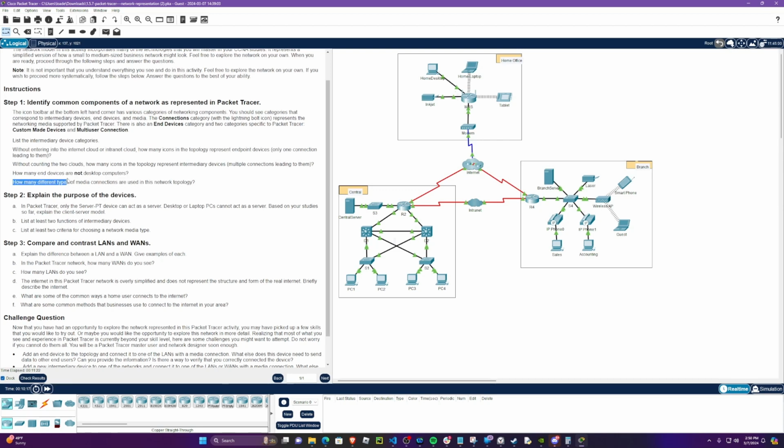How many different types of media connections are used in this network topology? Right off the jump, you can see, without really having to do much work, that there's 4. We have Ethernet, we have the serial, we have coaxial, and we have wireless.